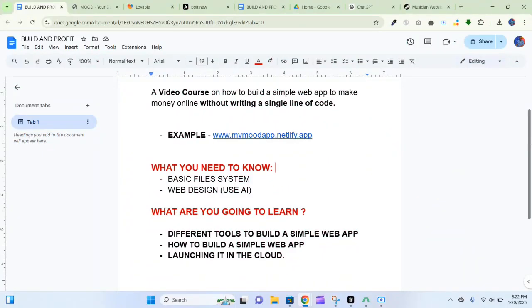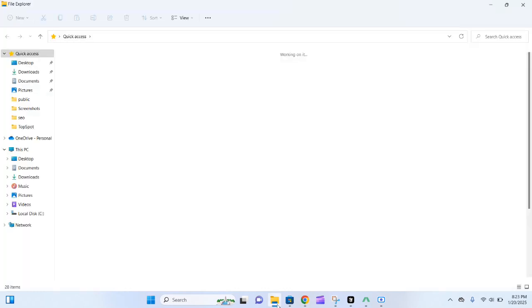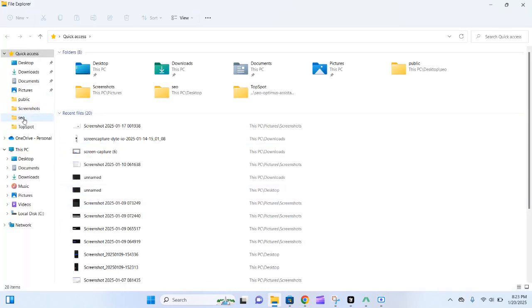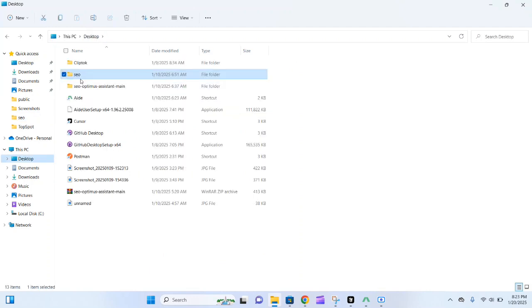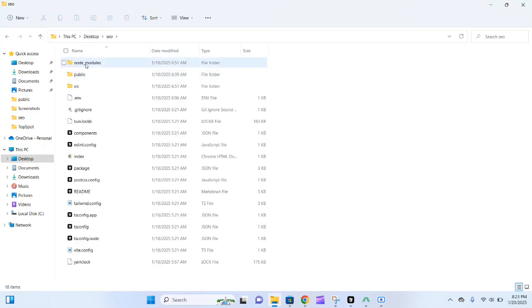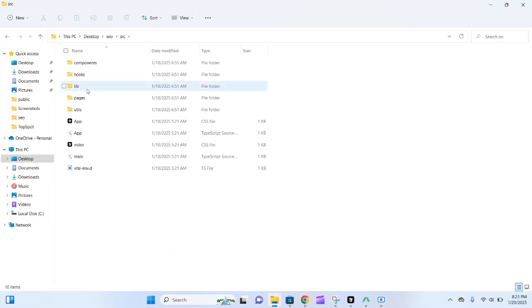What do you need to know before we get started? The first thing you need to know is to understand the basic file system. For example, on your desktop or on your laptop, when you open it, there are some file systems that you can see. For example, this is one of the apps that I built, an SEO app. This is a combination of many files that are under this SEO folder. Then we have different folders inside there and different files, and inside these folders, you also have other files and folders. So if you understand how this works on your laptop or your computer, you understand how to work with this tutorial that I'm going to be sharing with you. So that's the first thing.